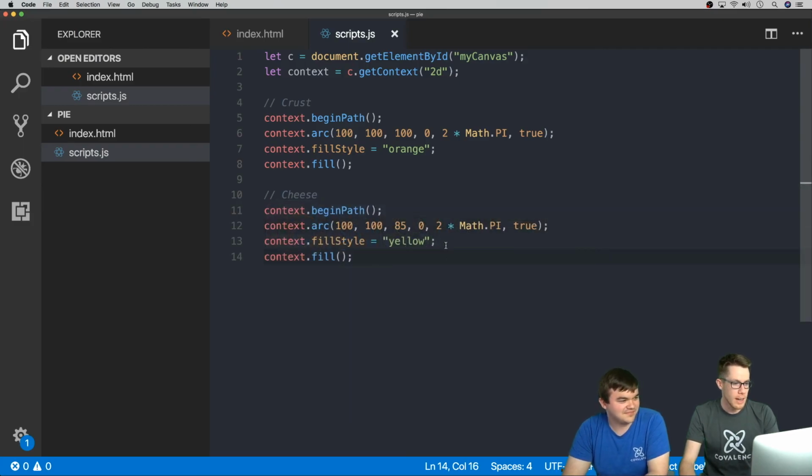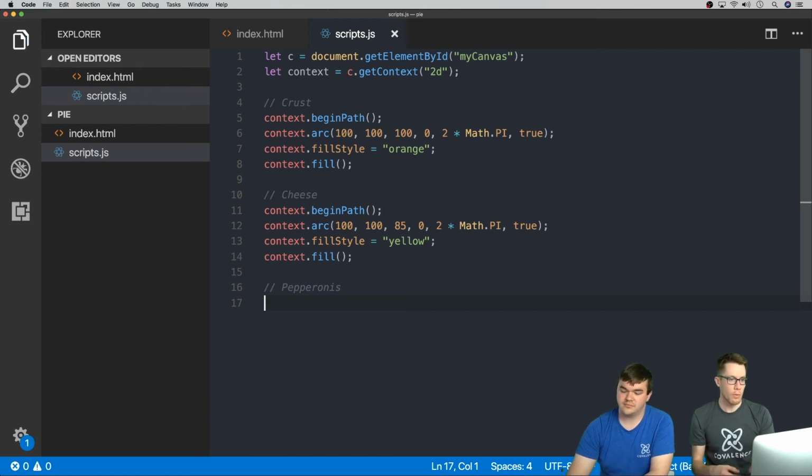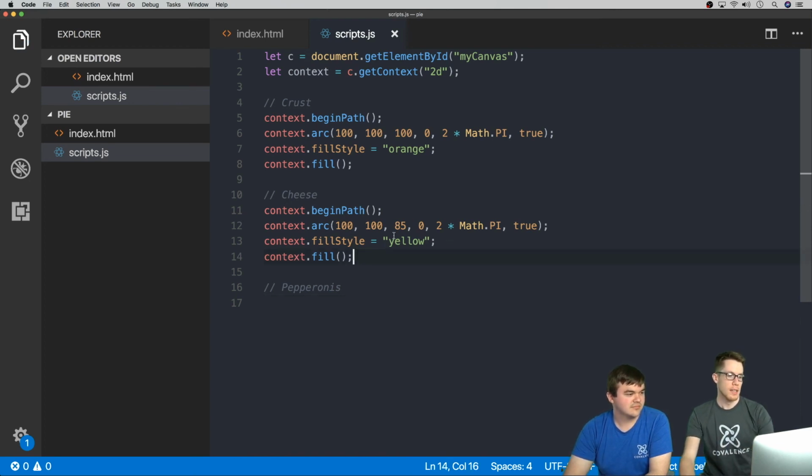So now we have the cheese. So let's add some pepperonis. Now this is where it gets a little tricky, because we don't want just one massive pepperoni like we just did with the cheese. I guess you could do that, but it seems like a little bit of pepperoni overkill.